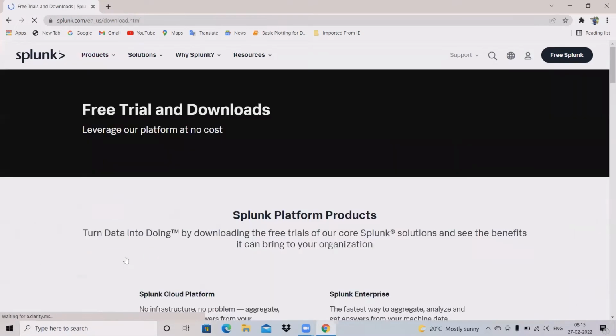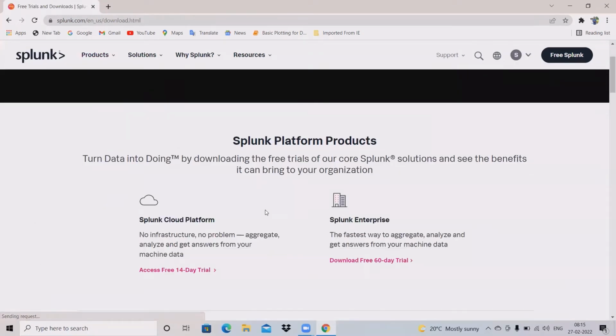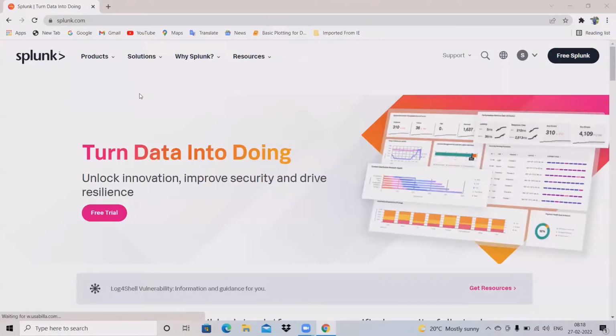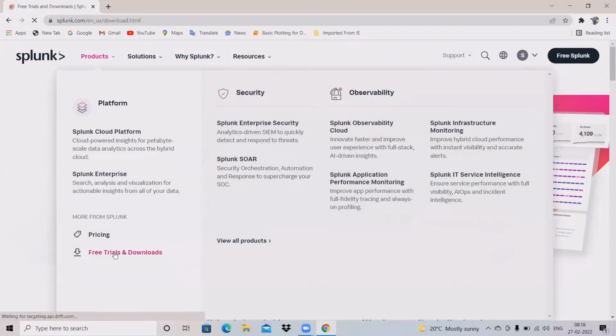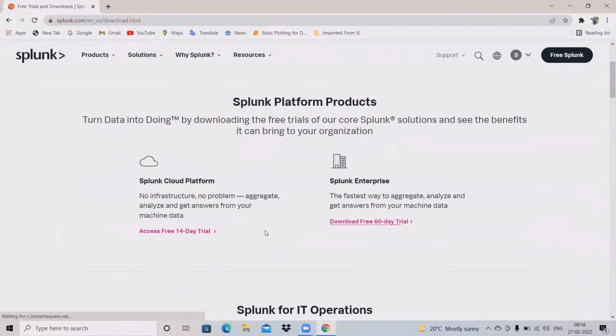So click here. Okay, for the community version you are asked to download a 60-day free trial for enterprise, or a cloud-based platform for a 14-day trial. Okay, so that is the main issue here. Just check what I'm doing here. You have to go into products, free trial and download. You have to click here. After that, there is a 14-day trial for the cloud platform, but we don't want to use the cloud platform.